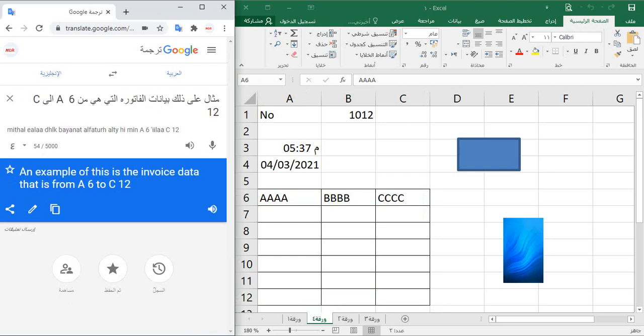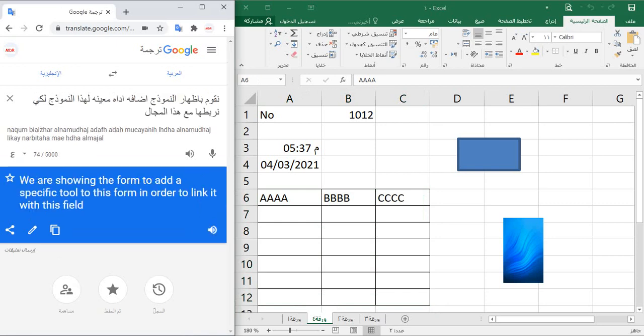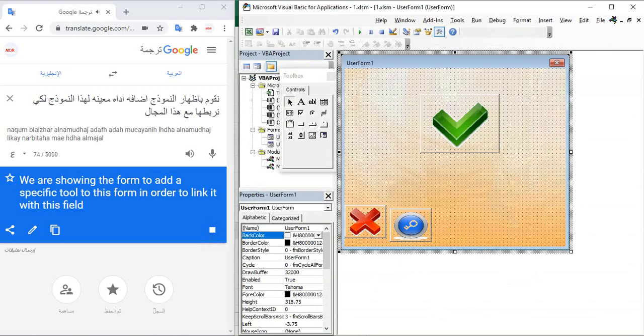An example of this is the invoice data that is from A6 to C12. We are showing the form to add a specific tool to this form in order to link it with this field.